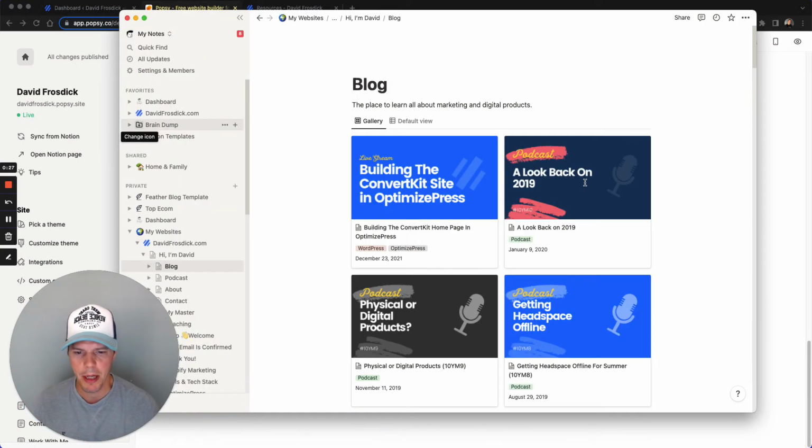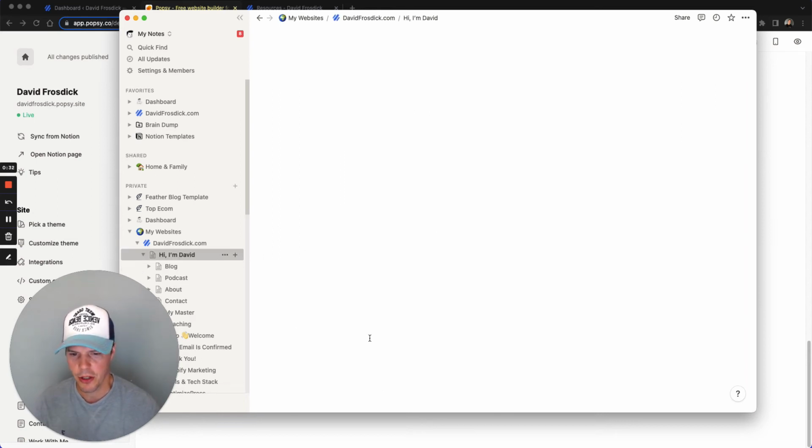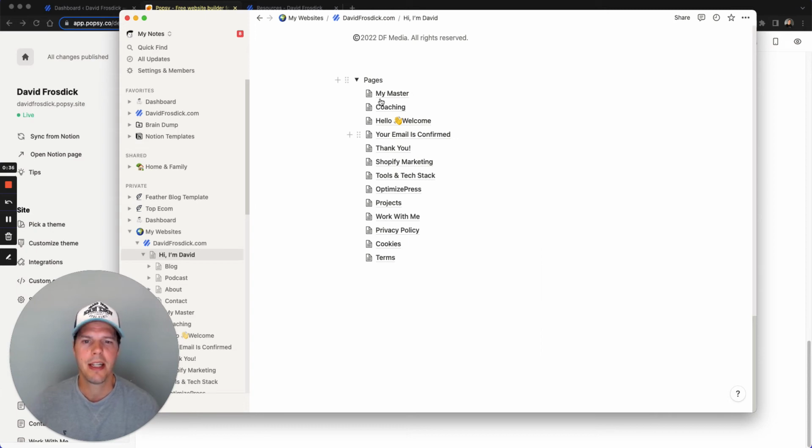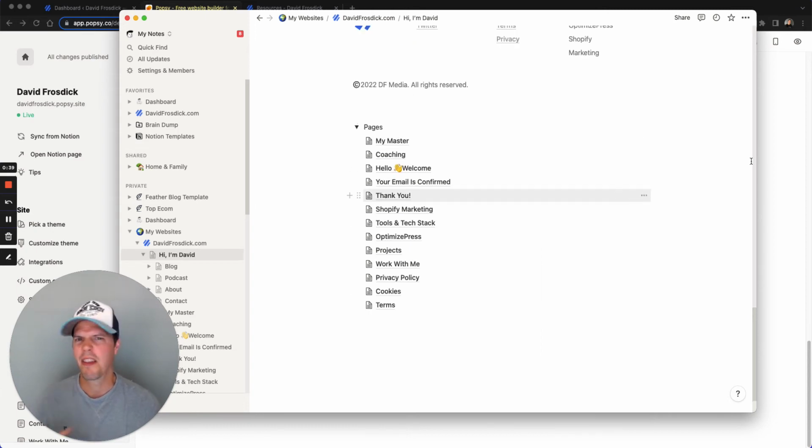Okay, so that's the way you can hide it so it doesn't appear on the front end of the site. If I open up Notion, and we go to the home page, you'll see all those pages just like there on Popsy. They're all tucked away inside a toggle menu just so it's clean and tidy. You can see these are my pages here. Things like thank you pages, thanks for opting in, email confirmed, all that kind of stuff.